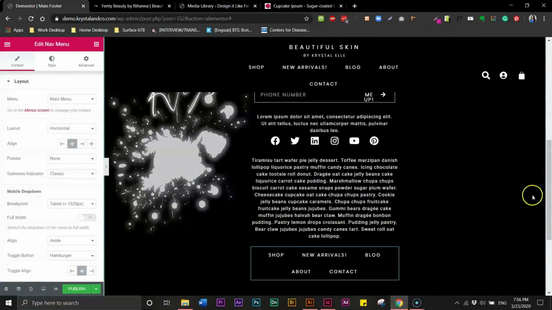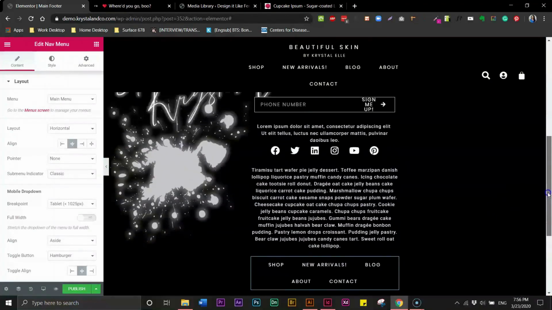Now, obviously, like I said again, in a real case, you would have a separate menu here because it doesn't make sense to have the same menu at the top and the bottom when you have a sticky header. But this is just for the look of it. And I think this is what completes the footer at this point.